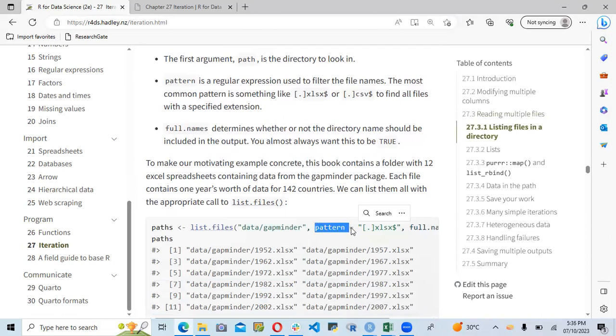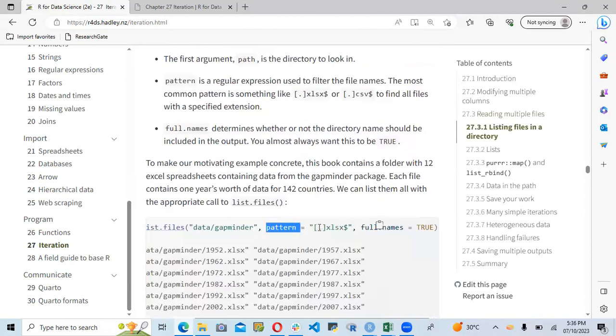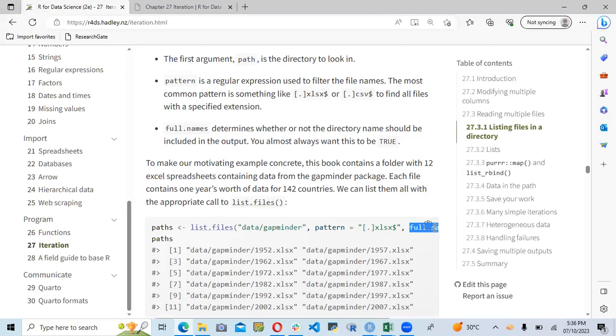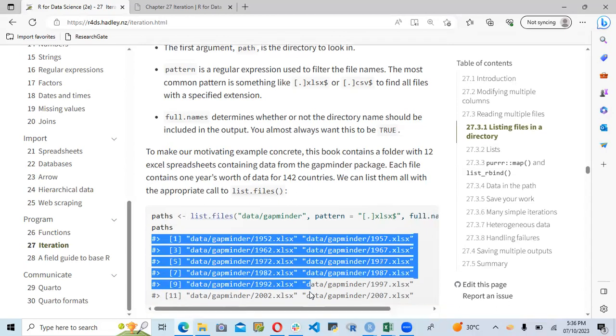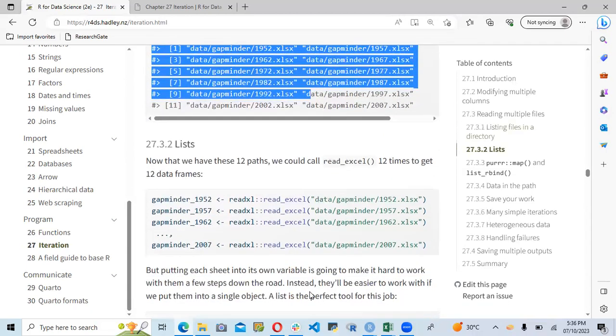Then the pattern, we say that all the files we are interested in are all the files that end with XLSX. So we want to retrieve all those files. But here we want to retain all the full names of those files. That is why I say full.names equals TRUE. So when I check the paths, these are all the data we can find in those paths. Okay, so we need to read this data in.